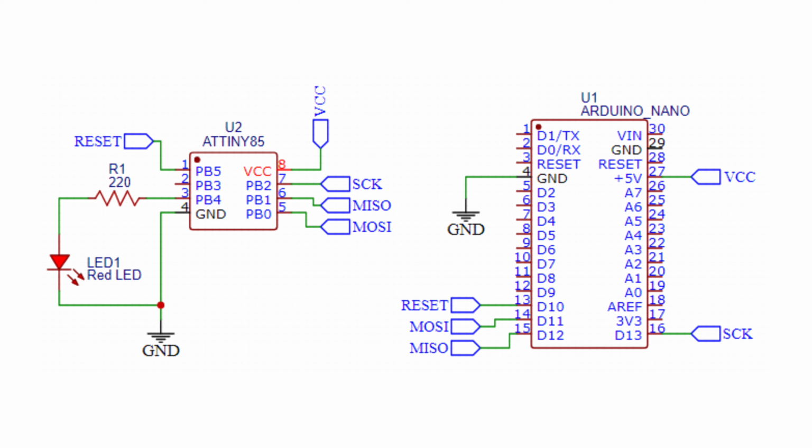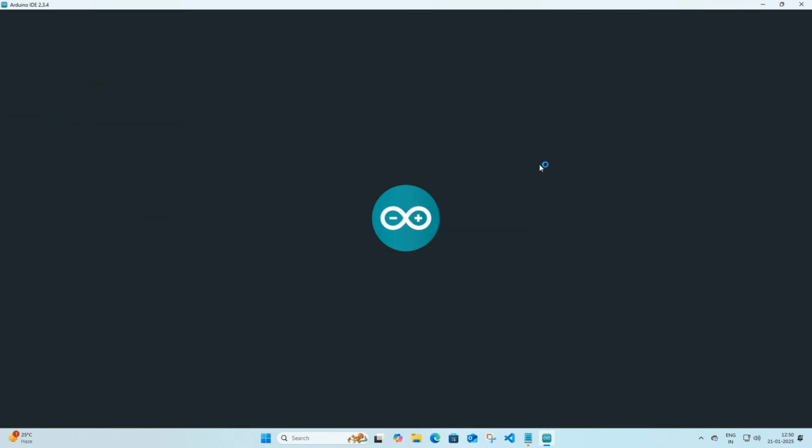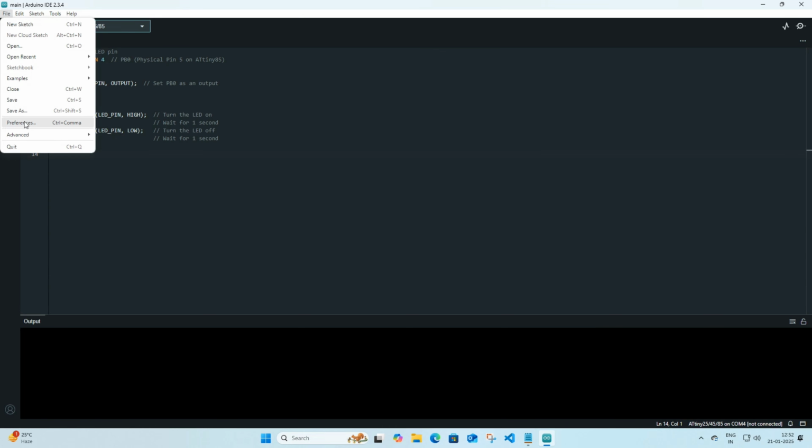Additionally, an LED1 is connected to PB4 of the Attiny85 through a 220 ohm current limiting resistor. This LED can be used for testing purposes such as running a blinking program. This setup allows the Arduino Nano to act as a programmer for the Attiny85, enabling users to upload code using the Arduino IDE. Now open the Arduino IDE and go to File, Preferences.